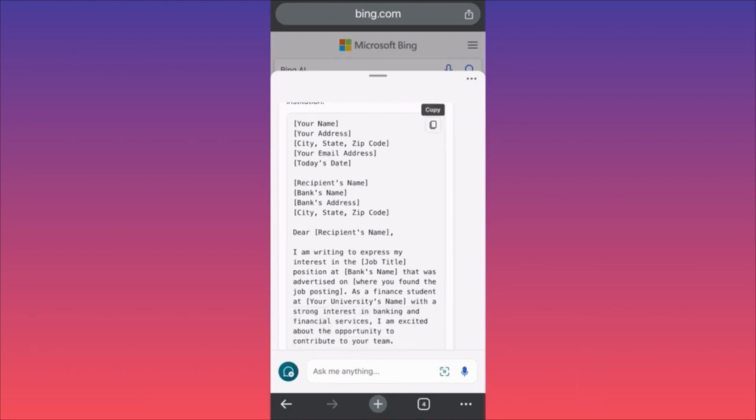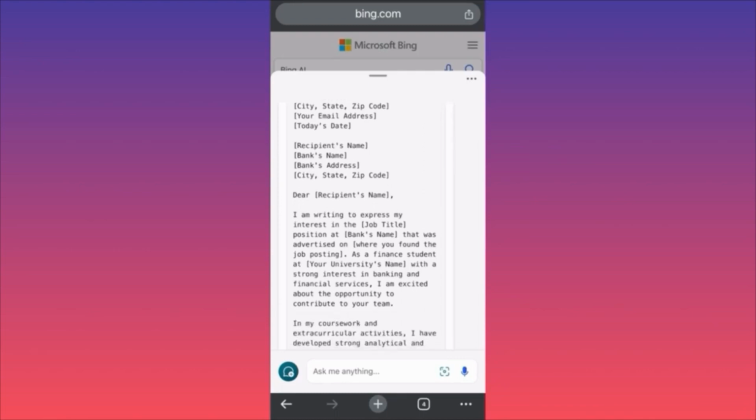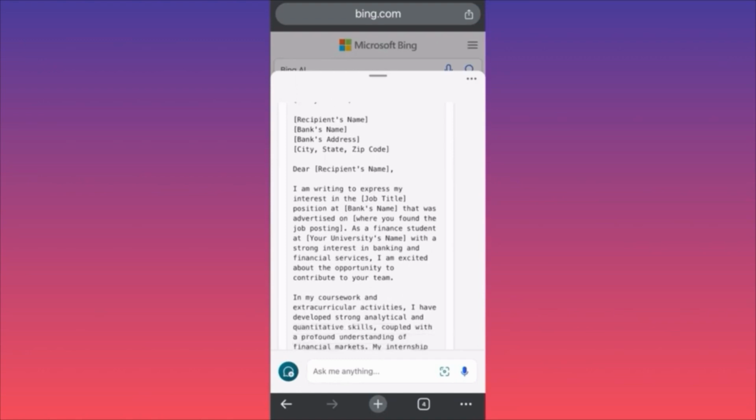You have your name, your address, your city, state, zip code, your email address, today's date, and then you have your actual future potential employer, right? The recipient's name, bank's name, bank's address, city. Okay, I'm writing to express my interest in the job, whatever job you're applying for. It could be an internship, could be an apprenticeship, right?